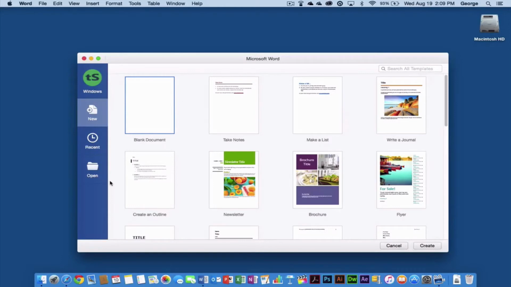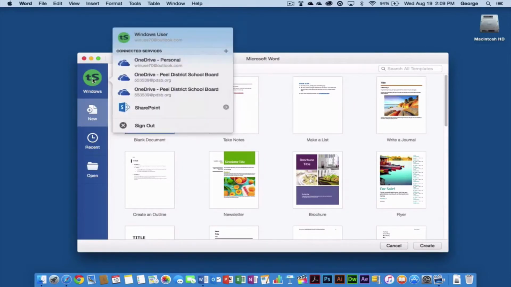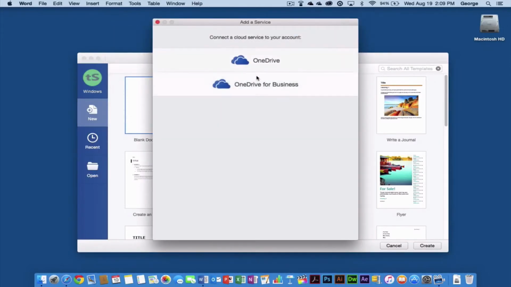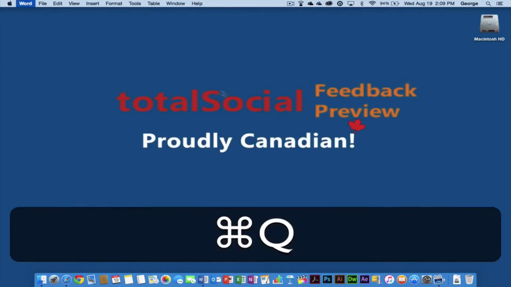So once you are on this page, if you are once again planning to use OneDrive for Word documents only, the Office documents only, go to the profile page. You should be signed in already, and then on the connected services is a plus button, and then you can add a OneDrive or OneDrive for Business account, obviously. And I'll just close out of that.